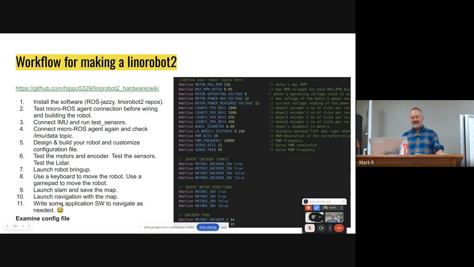use a gamepad to move the robot, then you launch SLAM and save the map, you launch navigation with a map, and then you write some application software, and then you're done. Simple as that. Number 11 is a doozy.